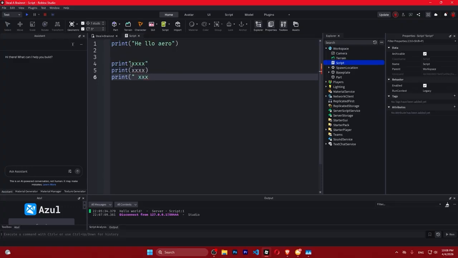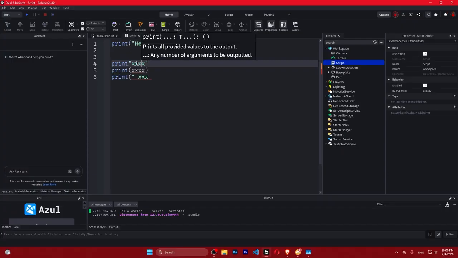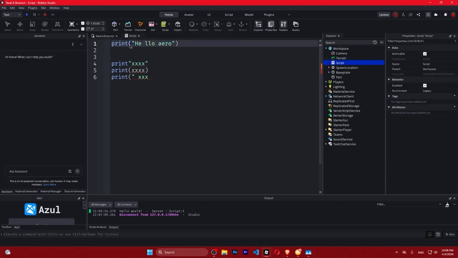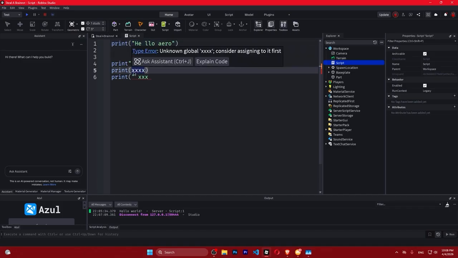I want you to understand why each one of these doesn't work. I will give you 1 second to pause the video, think about it, and then I will tell you the answer. So, first one doesn't have parentheses. You need to open the parentheses and then put your message with quote marks inside. Second one doesn't have quote marks, so it's not going to work.